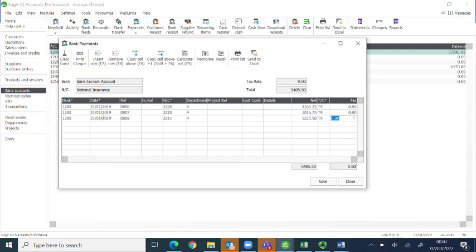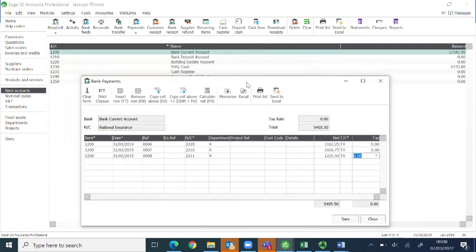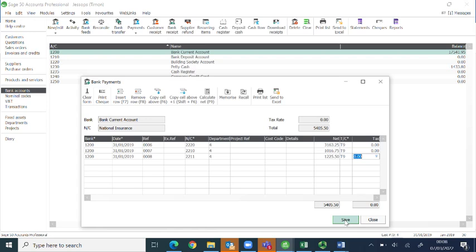So I have entered all three checks at the same time because they are all going out of the bank account on the same day, and they're all related to the salaries and wages. So I could enter them all in one go, which is called bulk checks or batch checks. So I'm going to press save, and the money will go out of the bank account.